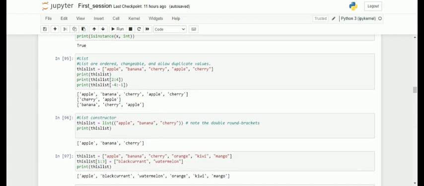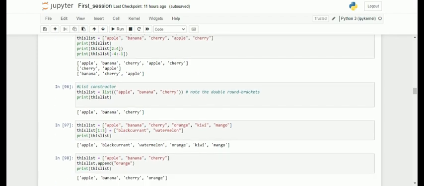Now we will talk about some of the methods of list. As we saw, lists are ordered and changeable, and they also allow duplicate values. If we want to fetch the respective values with the index values, then we can use this approach. Here we are trying to fetch 2 to 4. It means it will print the values only cherry and apple. Now if we use negative indexes, minus 4 to minus 1, then it will start from right to left and it will print banana, cherry, and apple.